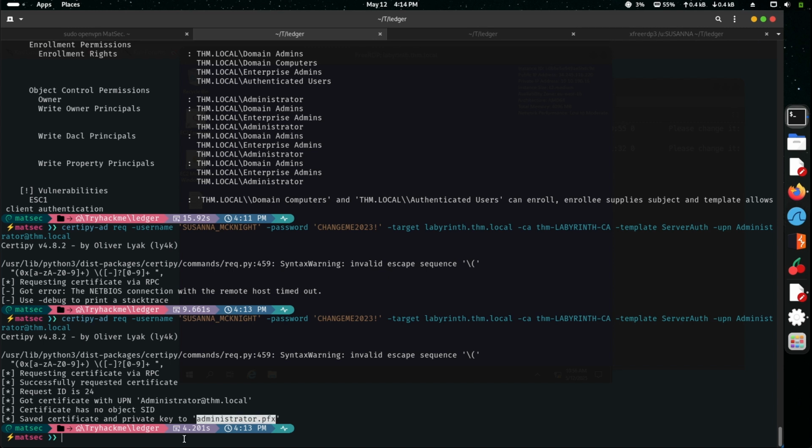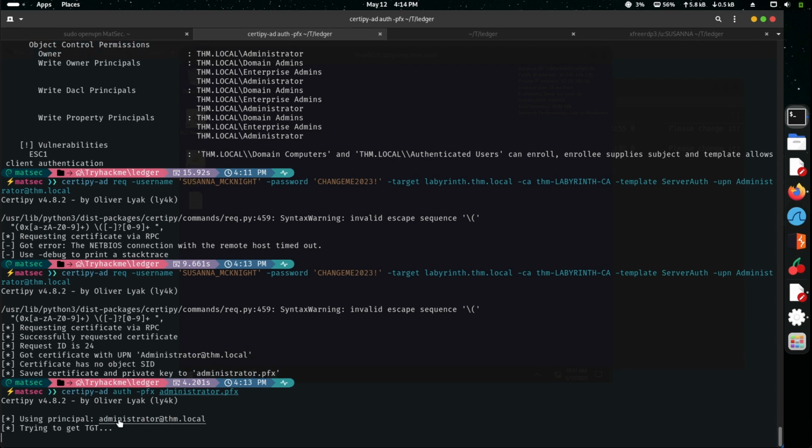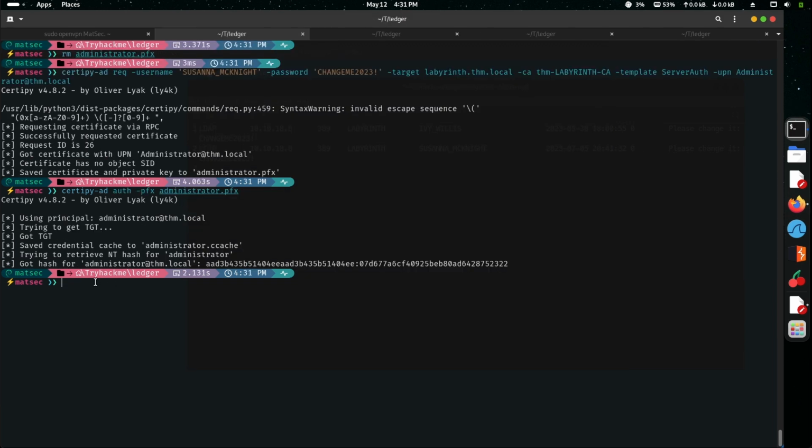So what we can do is use certify AD, and we're going to use the auth module with the PFX, administrator.pfx. This will provide us a hash for the administrator at THM local. Next, we can try to authenticate as the administrator and get access using SMB exec. So let's try SMB exec administrator. We're going to use the hashes option, which means instead of a password we're going to use hashes, and then we mention the domain name and the administrator, and we use the complete domain name and enter.